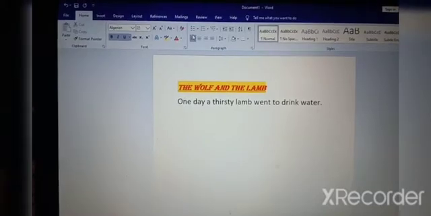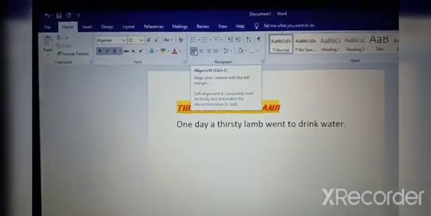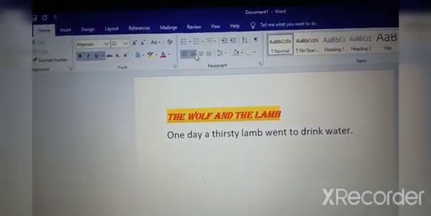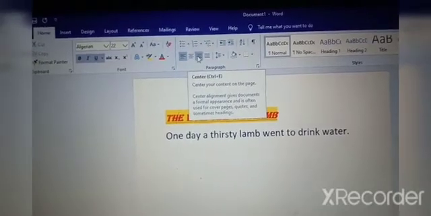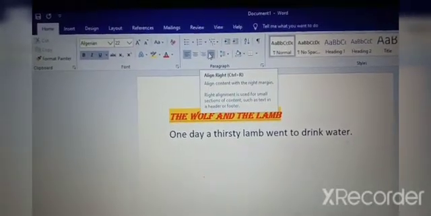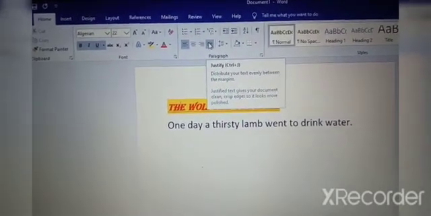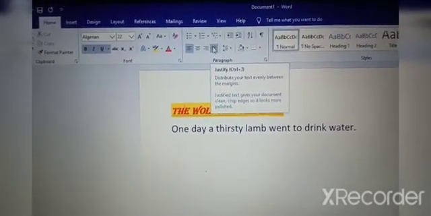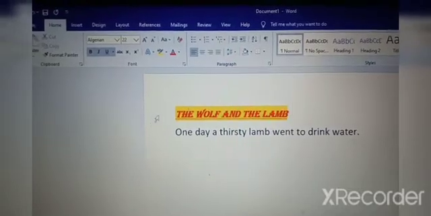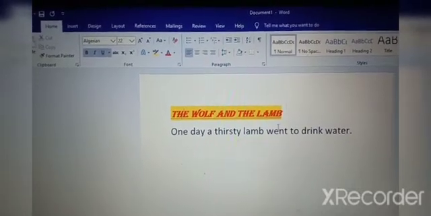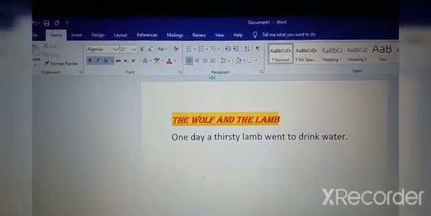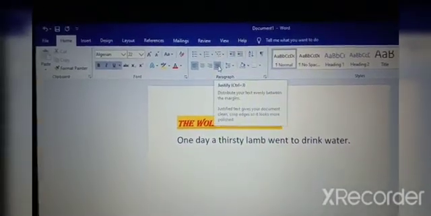One is left alignment. You can see here left alignment, center alignment, right alignment, and justify. Justify is what? It will distribute your text evenly between the margins. There are 2 margins, left margin and right margin. It will align your text in between the margins.